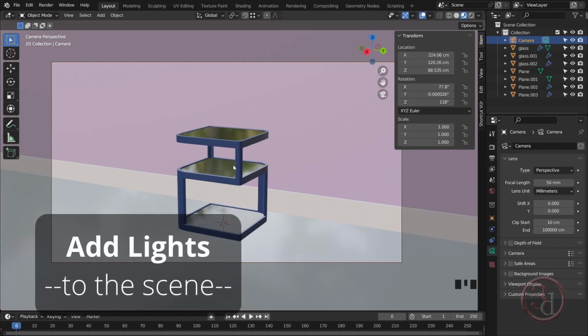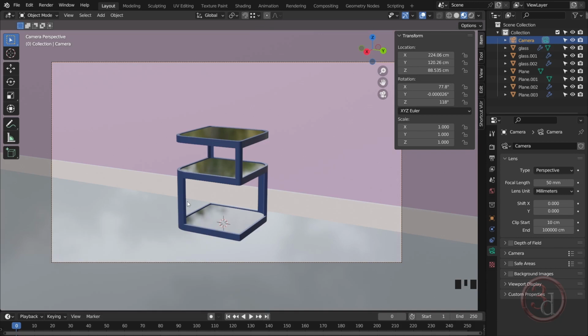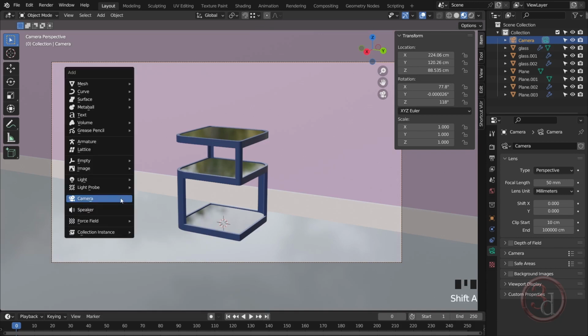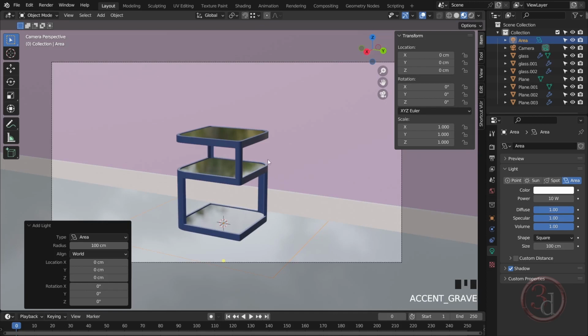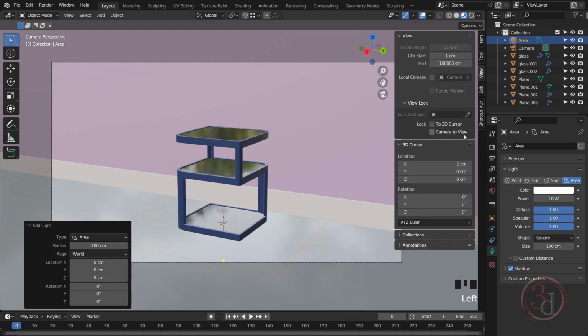And now I will add light to the scene. So Shift A and go to light, and I'll create an area light. So in order to come out of the camera view, and once this is not checked, I can easily come out of the camera view by just orbiting around in the viewport, just like we do in the perspective.